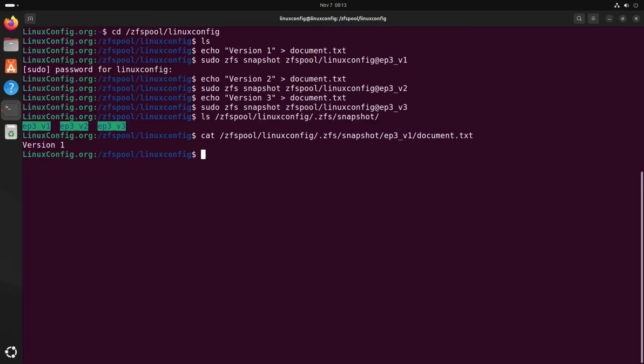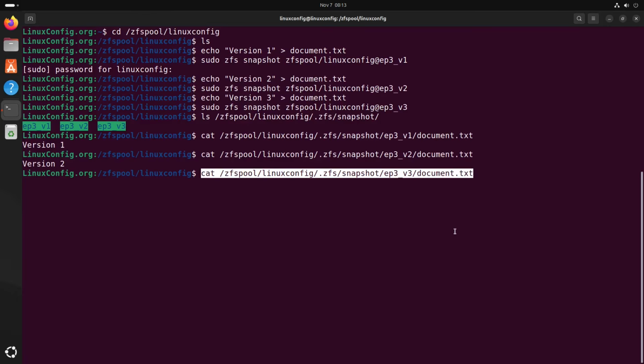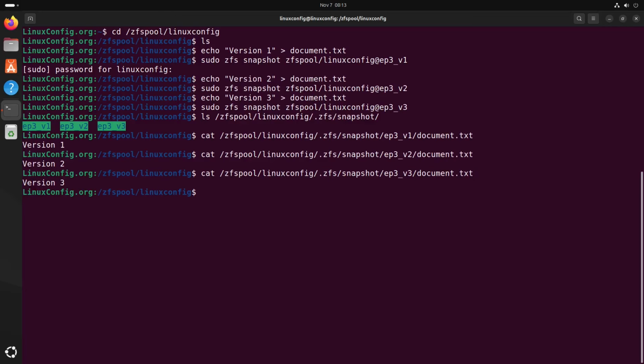To view the content from our first snapshot, we use cat to read /zfspool/LinuxConfig/.zfs/snapshot/ep3_v1/document.txt, and we see version 1. Similarly, reading from ep3_v2 shows version 2, and ep3_v3 shows version 3. This is the power of ZFS snapshots. Every previous version of your files is instantly accessible through a simple file path. No complex restore process needed.